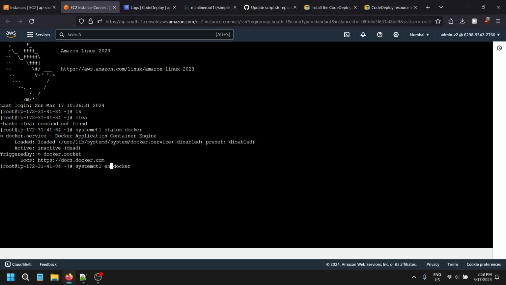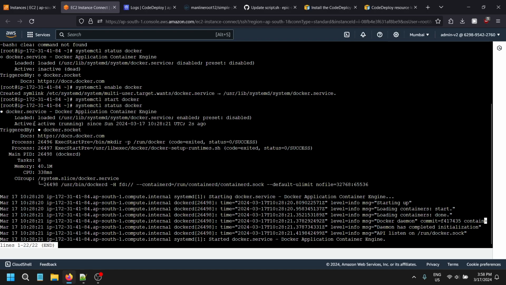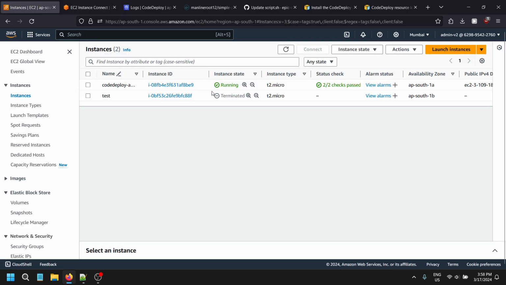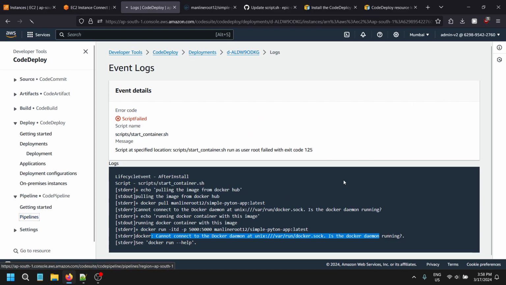Let me enable and start it. Once we have done that, we need to run the pipeline again, and it will start the process automatically. Okay, it is running in the active state. There is some Docker running over here. No, there are no images running currently. So let me run the Docker pipeline again.